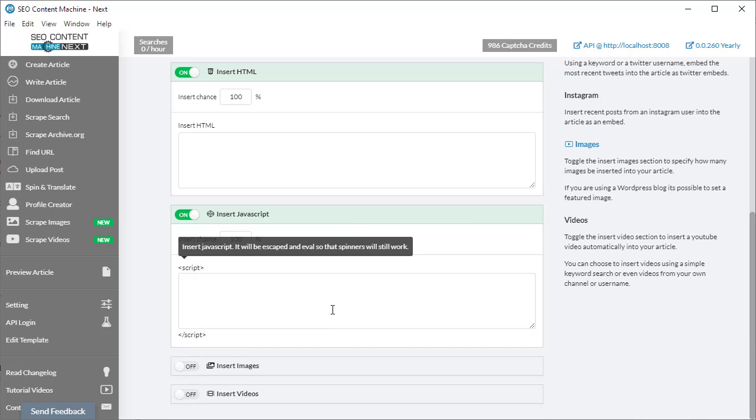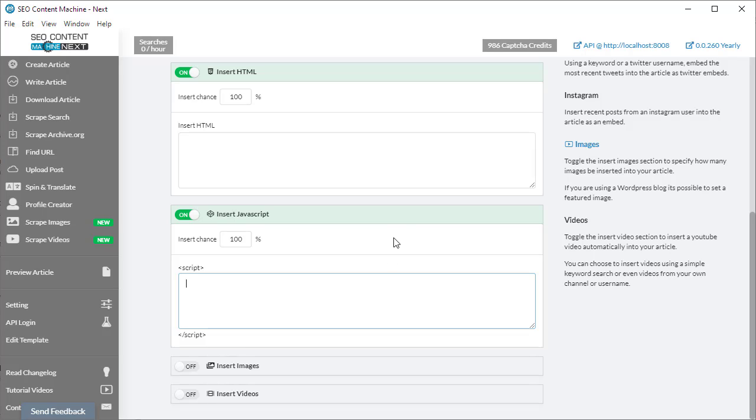Similarly, you now have the option of inserting arbitrary JavaScript code within your article. You also have an insert chance selector. All you need to do is paste in the code that you want. You don't need to include the script tags. As you can see here, they'll be included for you. All you have to do is type out code for JavaScript, and what it's actually going to do, it's going to take your code and convert it to a string, and it's going to run a JavaScript eval on it.